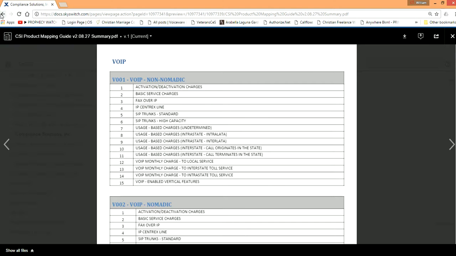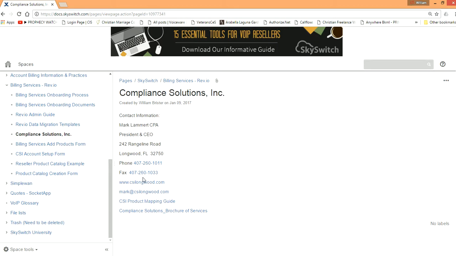So that's the CSI product mapping guide. You could take this and you could give it to your tax expert if they're different. But I want to state this. We do recommend Compliance Solutions, CSI, for tax mapping, for tax compliance and reporting. We have a host of resellers that use Compliance Solutions for their compliance and reporting. And I get very favorable ratings back on CSI's work for them.